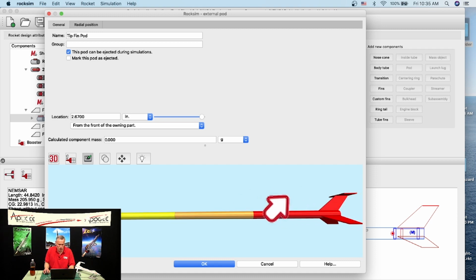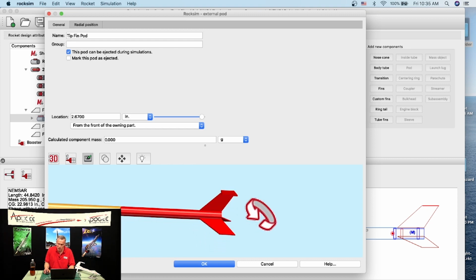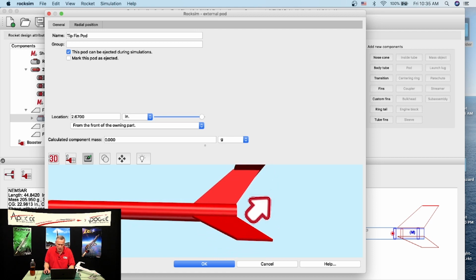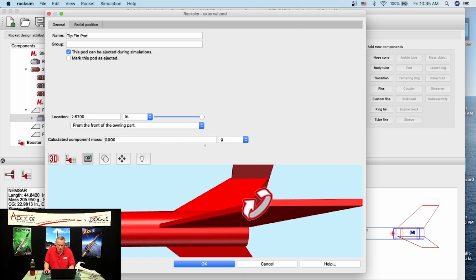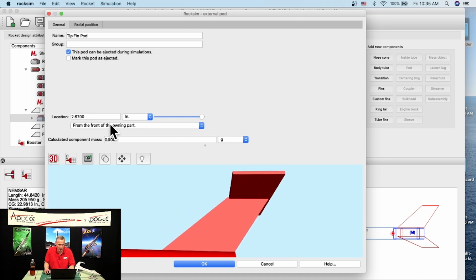So if you hold down your shift key, the arrow changes, and then you can drag it and slide it, and then I can rotate it down, and then I can zoom in using my mouse. I'm using the scroll wheel on my mouse to zoom in, just to see if it's positioned right. And it looks pretty good, actually. It could go just a tad forward.